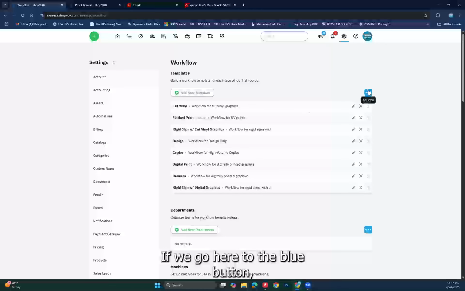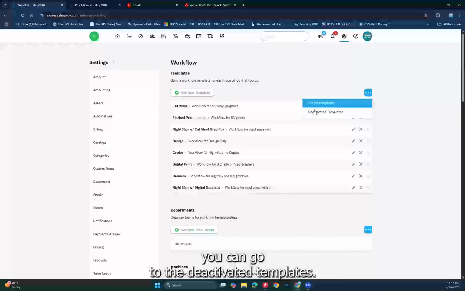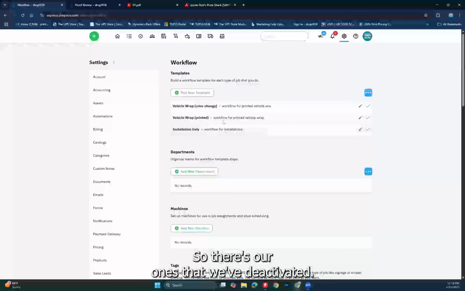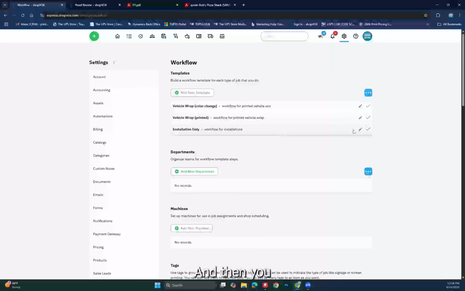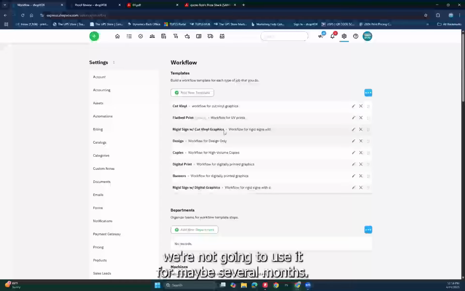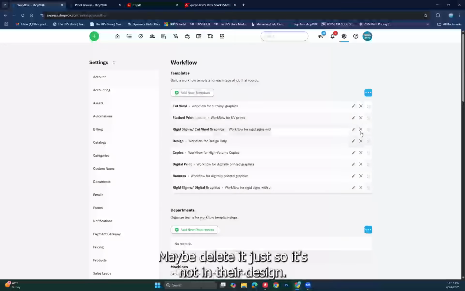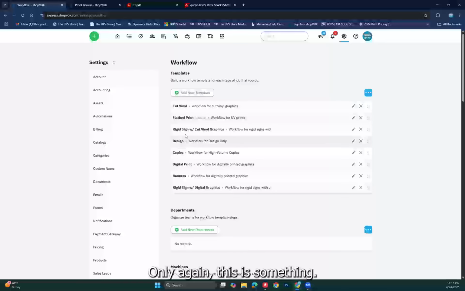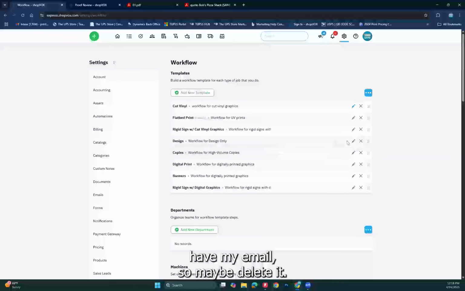If we go here to the blue button, you can go to the deactivated templates. So there are the ones that we've deactivated, and you can reactivate them right here. Okay. So if you wanted to, well, I still want to keep it, but we're not going to use it for maybe several months, maybe delete it just so it's not in there. I don't want to accidentally have my guys using this, so maybe delete it.